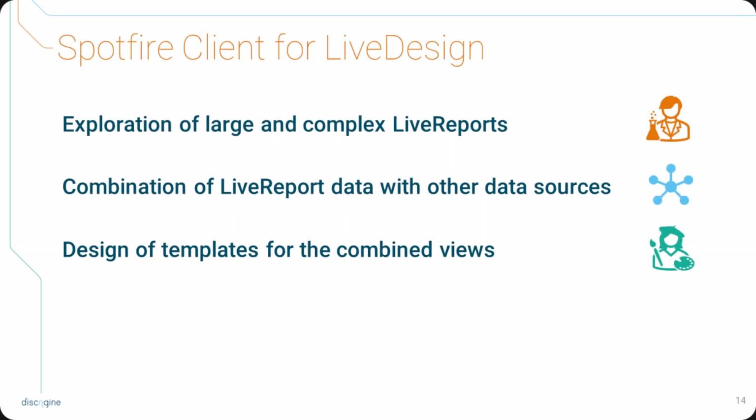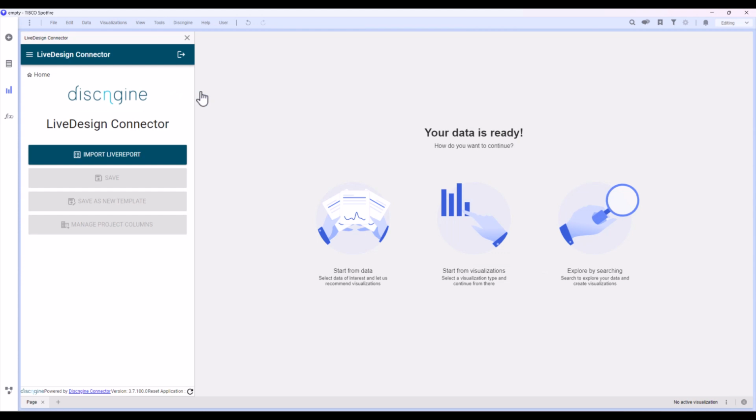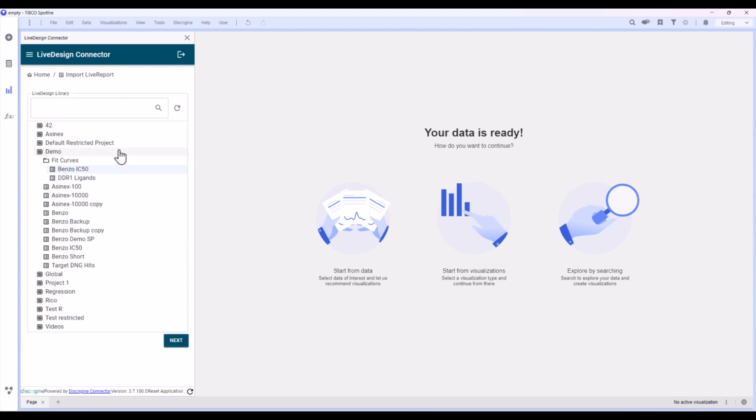The connector can also import and manipulate data directly from within Spotfire. It enables the exploration of large and complex LiveReports, combining LiveReport data with other data sources, and designing templates for the combined view. From the Discngine entry in the top menu bar, users can open the LiveDesign connector panel and select the LiveReport dataset to be imported.